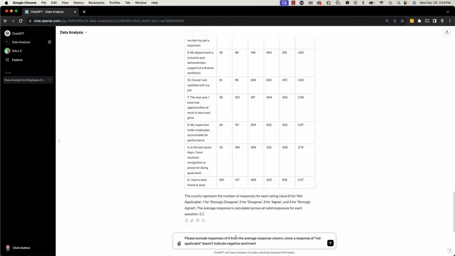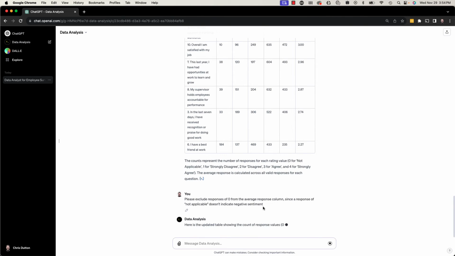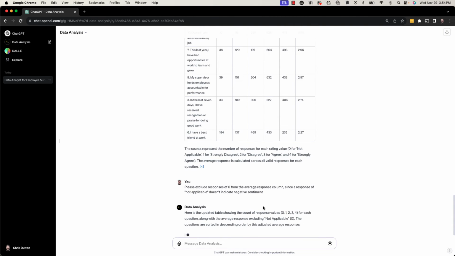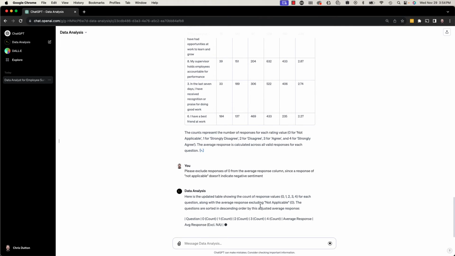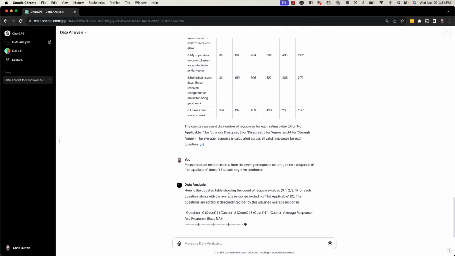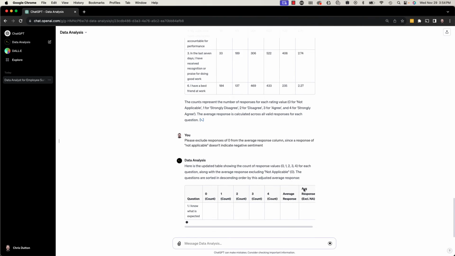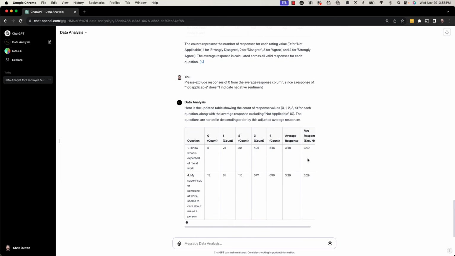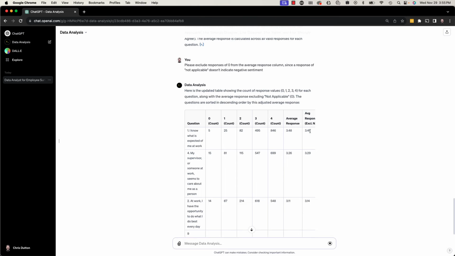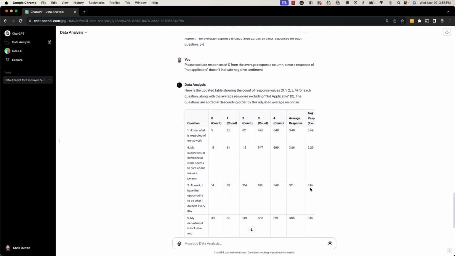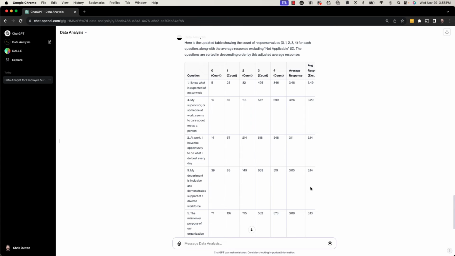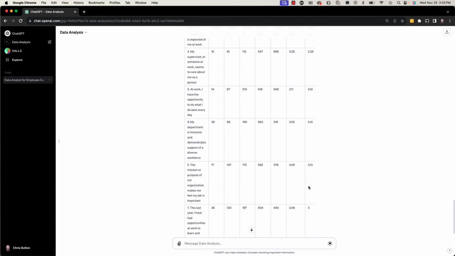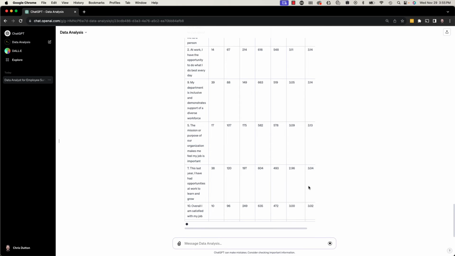So I've said, please exclude responses of 0 from the average response column, since a response of not applicable doesn't indicate negative sentiment. It says, here's the updated table showing the count of response values for each question, along with the average response excluding not applicable. Again, it's sorted descending order by that adjusted average response. Oh, this is interesting. So it's actually adding a column instead of overwriting it, so I could see the difference here. That's helpful. 349, 329, 314, 314. This is matching my values exactly. So I have a high degree of confidence that it's performing those calculations properly.